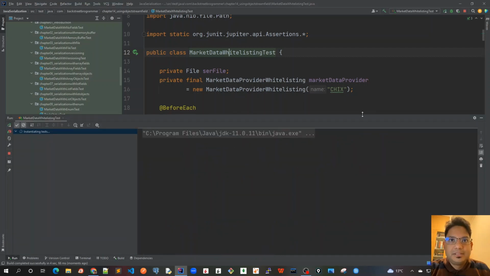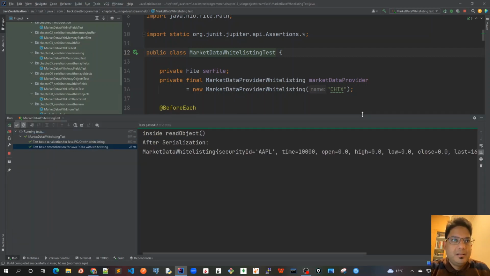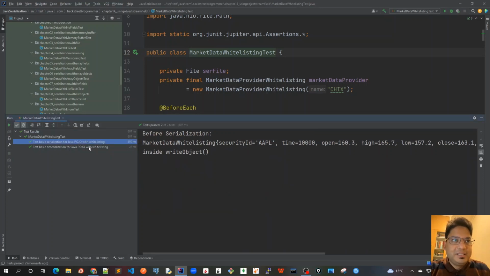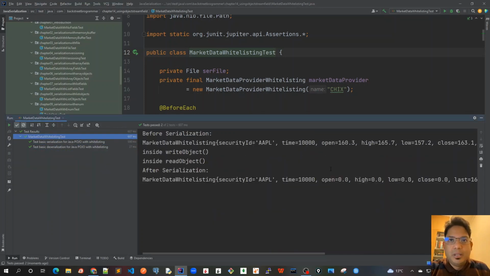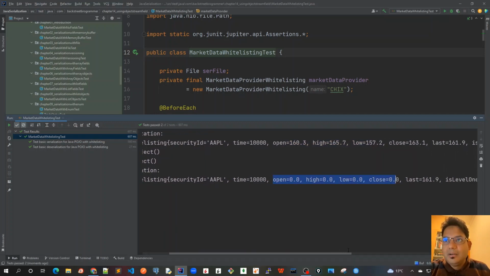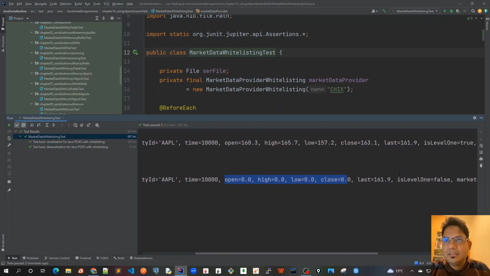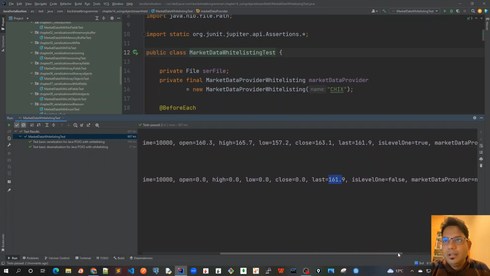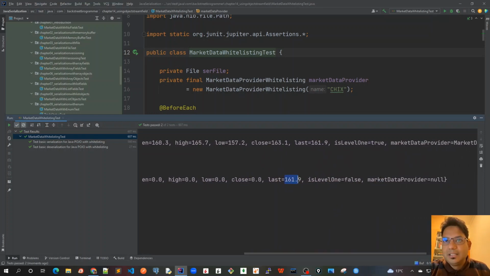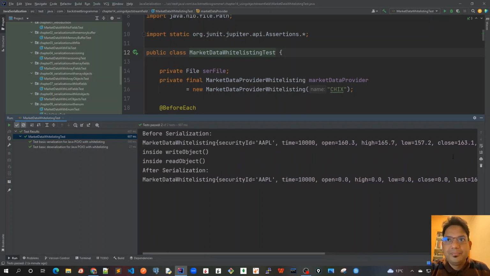So I just click, and the test cases are running now. Okay. We can see that both the test cases run well. And here we see that before the serialization, all these fields that we have put, which are not marked as serialized, are coming back as 0 as a default value. And only the last field is coming back with the value which was serialized, 161.9, and all the other fields are level 1, false, or null, because this is the effect of whitelisting.